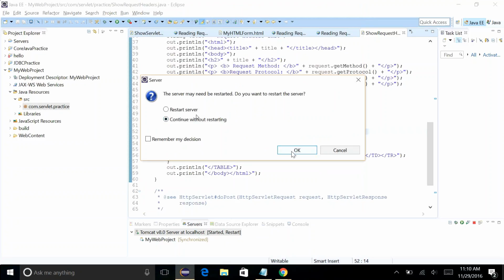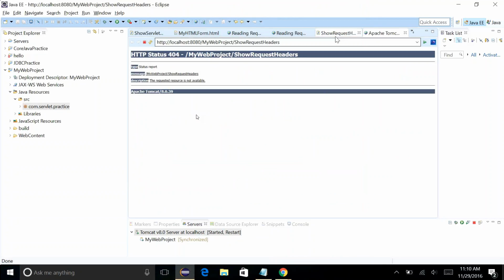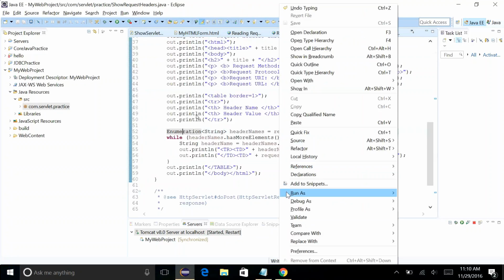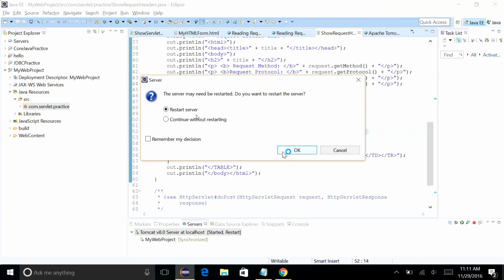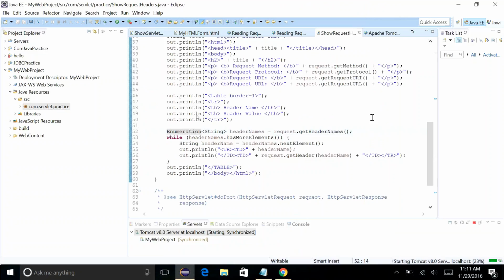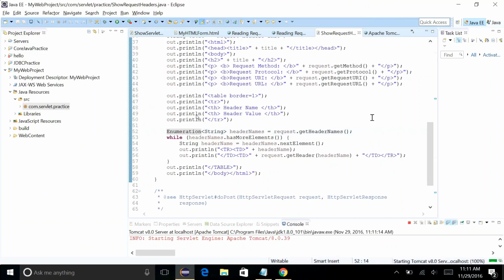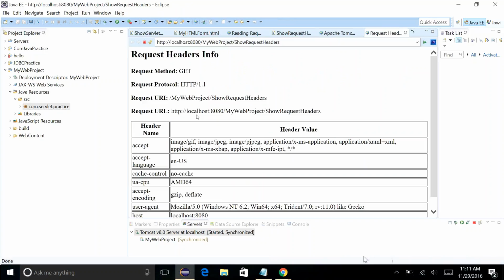Restart the server because a new servlet is added. See, when you continue without restarting, what will happen? The new servlet will not get registered with the server, right? So Eclipse is prompting you to restart the server, which means restart is required. The server may need to be restarted. So when you say restart, this new servlet will get registered with your server and then it will be available to access, right? So this way you are able to access it.